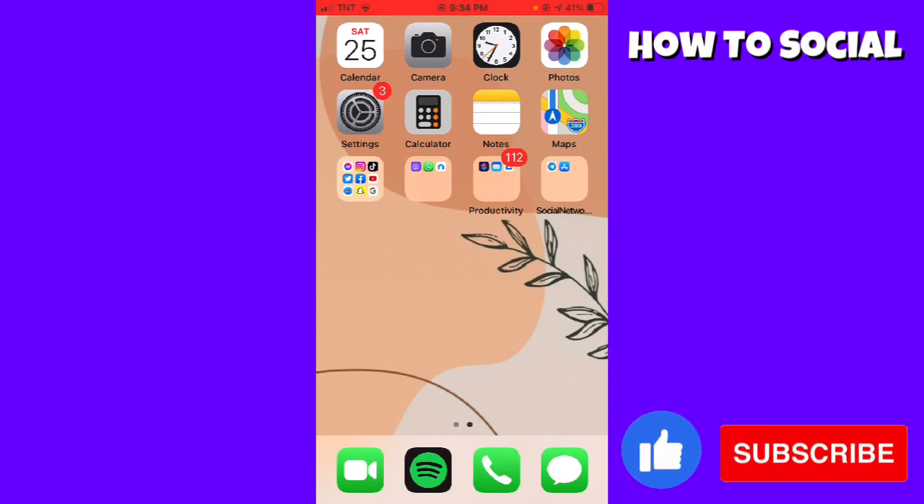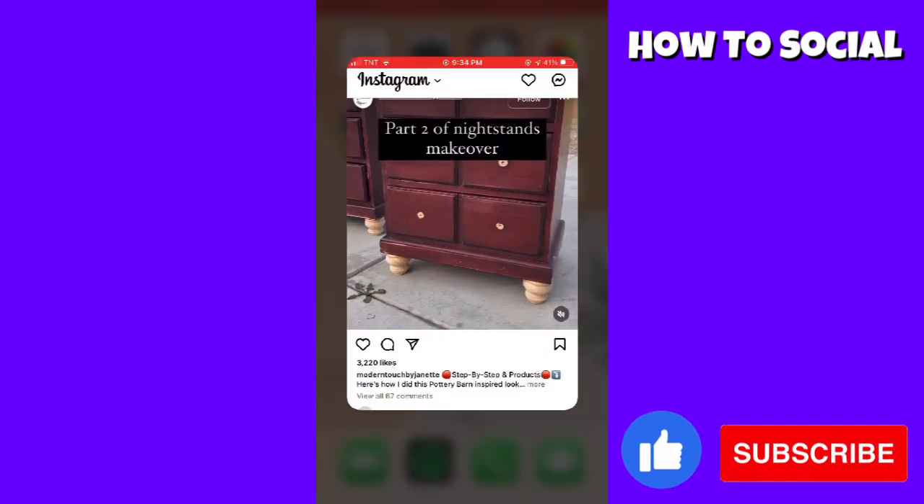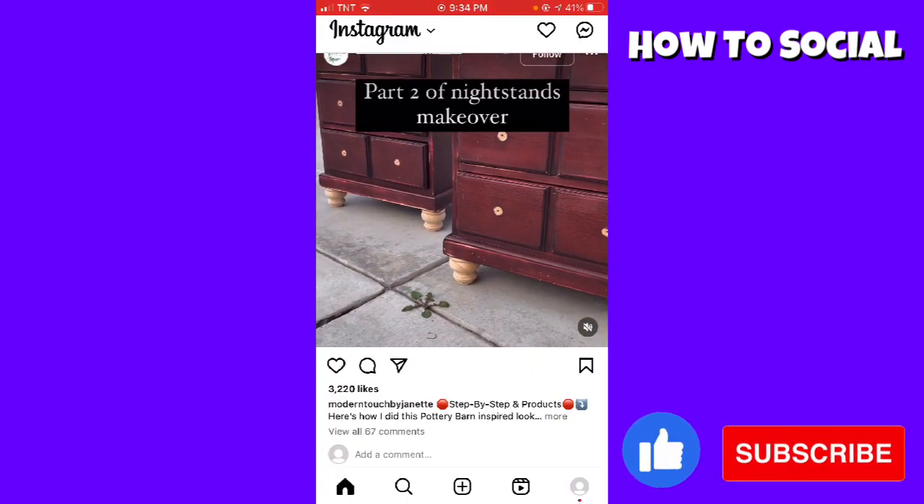So first of all, if you are using an Android phone, don't worry because the process is still the same. So now let's get started. So first you want to launch your Instagram app and log in to your account.